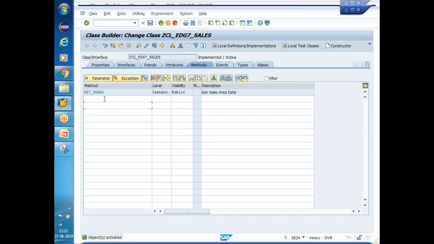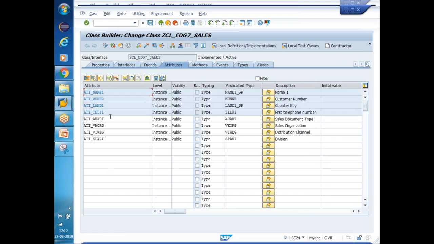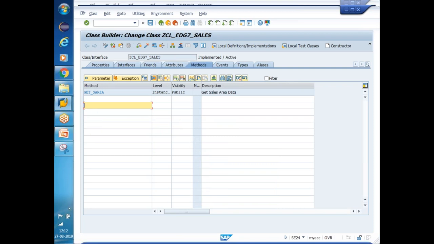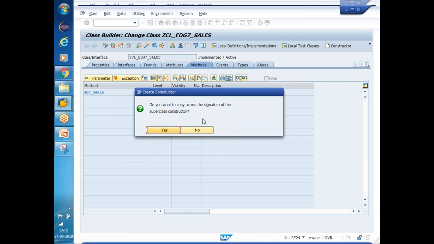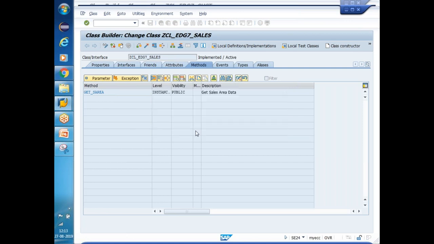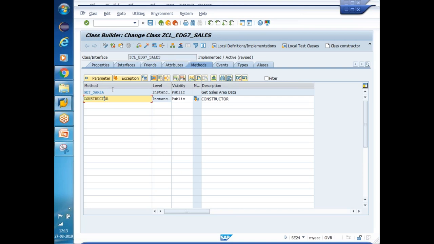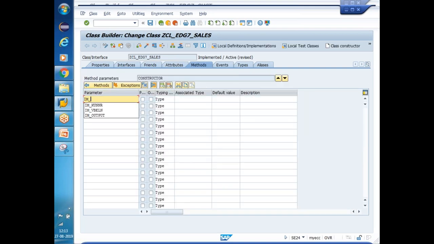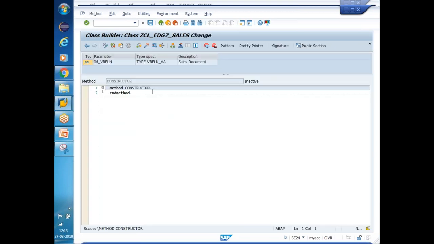So we have seen inheritance, single inheritance, and the friends class in today's class. Go to the attributes now. See, all my public attributes are available, and also the methods. I see get sales area. Maybe I can have my own constructor now here, guys. Do you want to copy across the signature of the superclass constructor? No. These are my parameters, IAM_VBGLN, and I don't think I will get a problem now, VBGLN_VA, and save. I think I may get the same error. Go to the constructor.